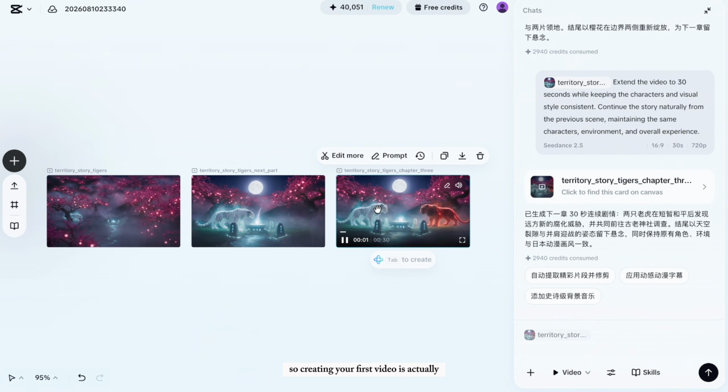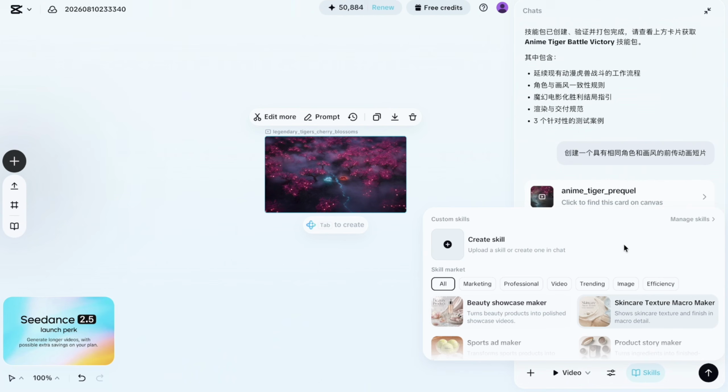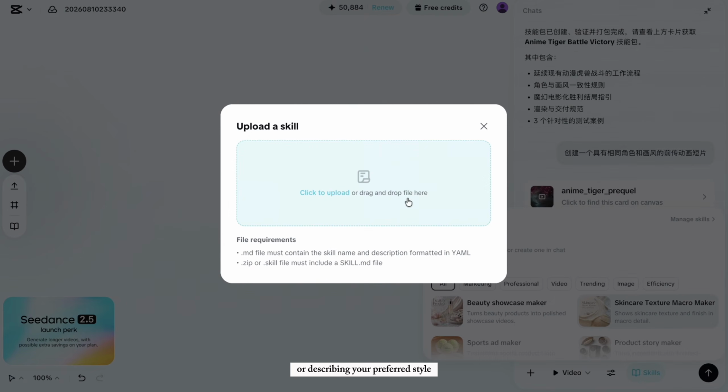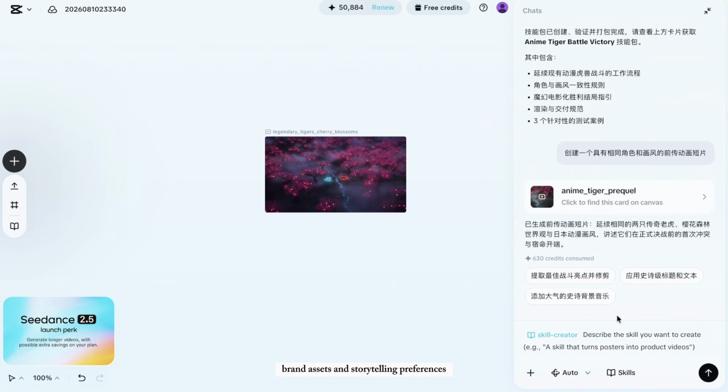So creating your first video is actually much easier than most people expect. But if you're creating videos regularly, another problem quickly appears. You don't want to rewrite the same visual instructions every single time just to get a similar style. That's where skill creation becomes really useful. You can create your own custom skill by uploading reference images or describing your preferred style once. CapCut can remember your characters, visual style, brand assets, and storytelling preferences, so your new projects can stay consistent while saving you a lot of time.